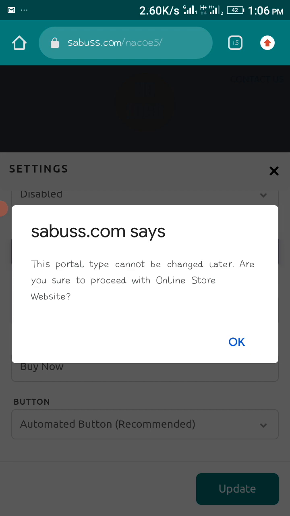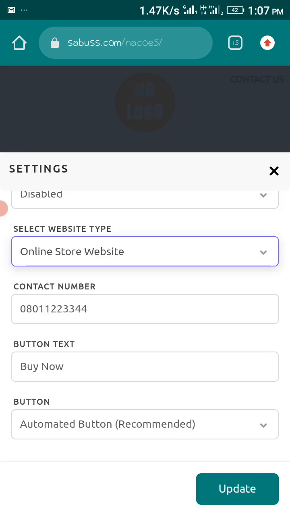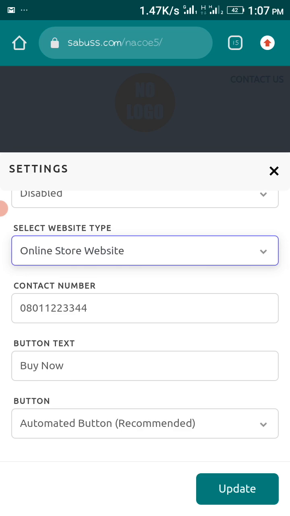So if you choose any website, you won't be able to change it again. So let's choose online store website. So click on OK. The mobile number here, you change it to your mobile number, but make sure you start with +234, which is just put 234 before your number. Exactly. You can see here this button text, you can see buy now.